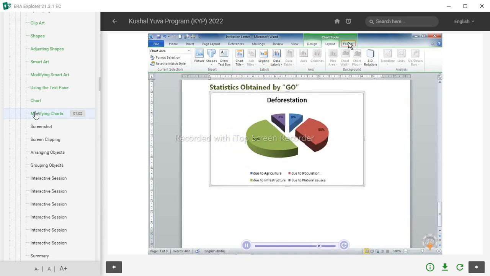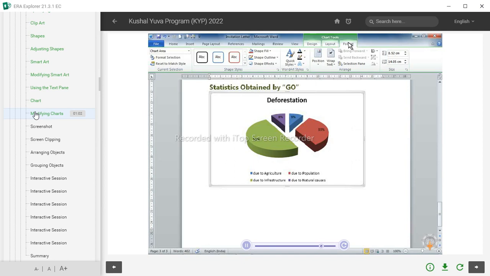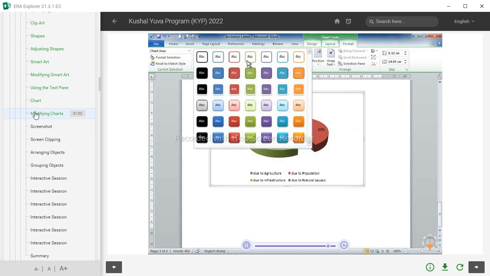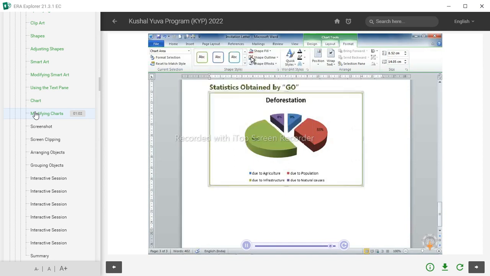Now we'll activate the Format tab. Let's apply a shape style to the chart area by selecting one from the Shape Styles group. The chart looks great now.